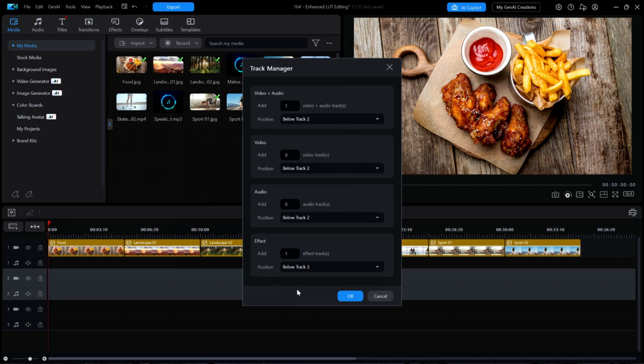Now, one word of caution here. By default, the Track Manager window seems to always open wanting to add one video and audio track as noted at the top of the list. I guess they figure this is the most common usage, so they fill that out automatically in advance.